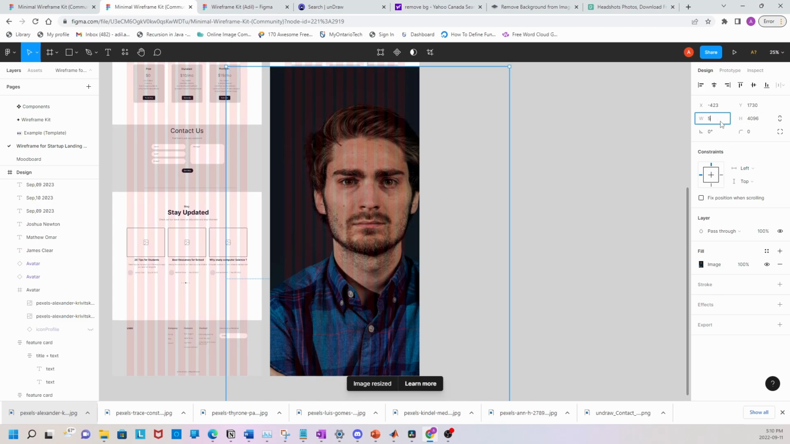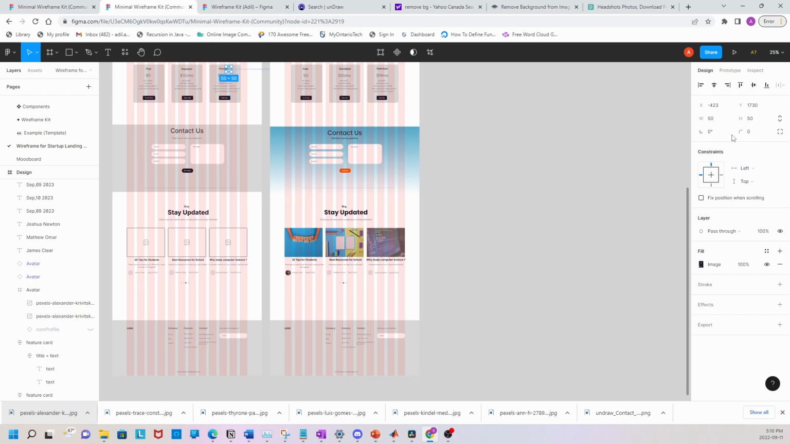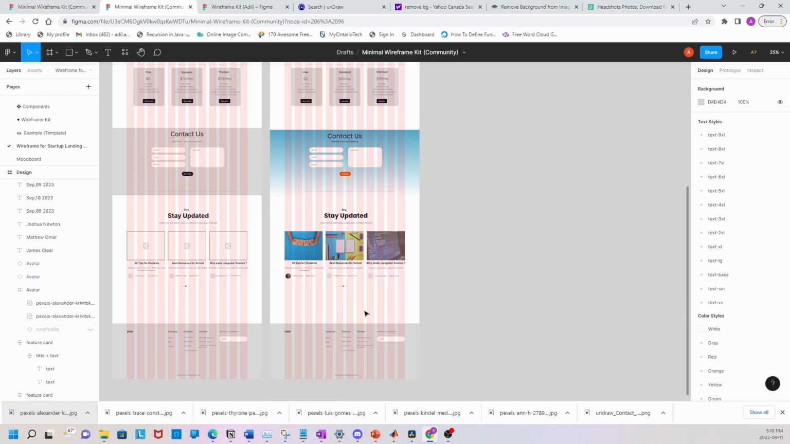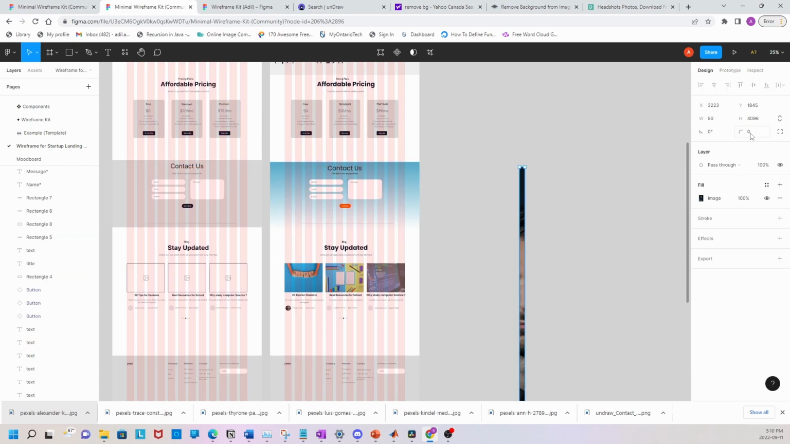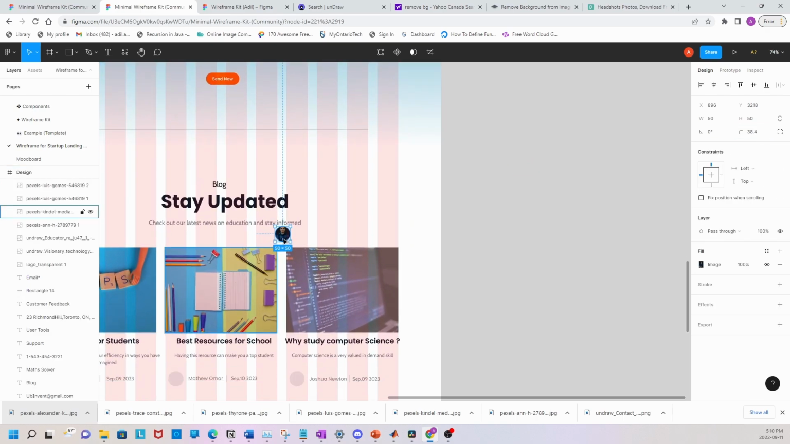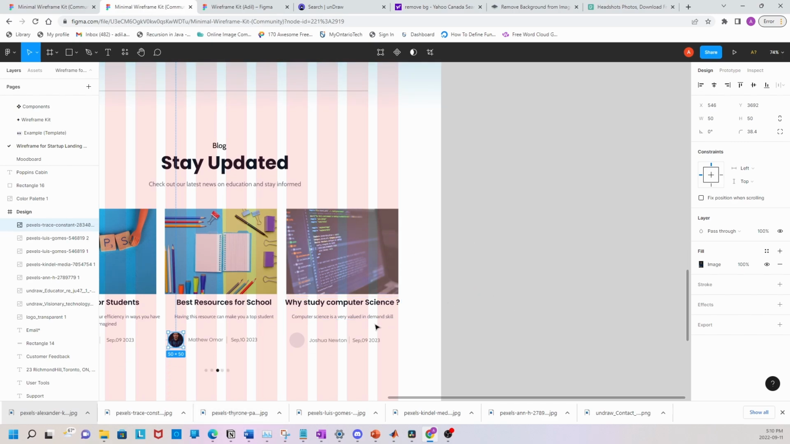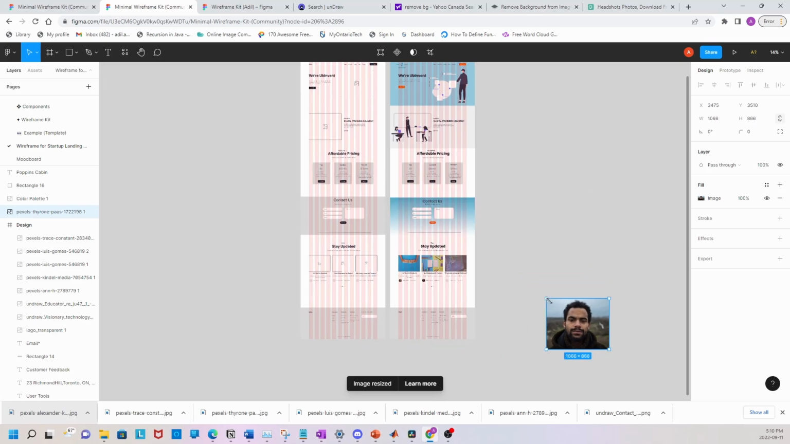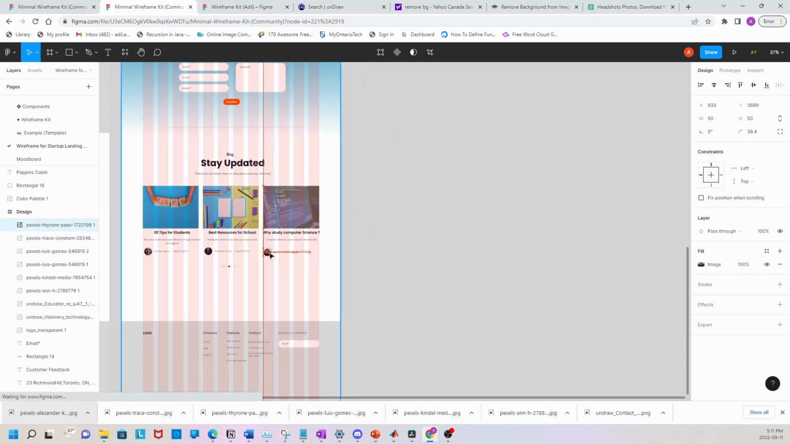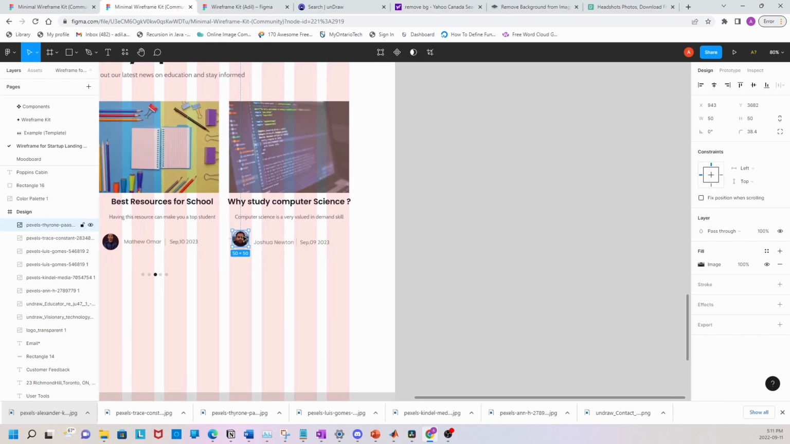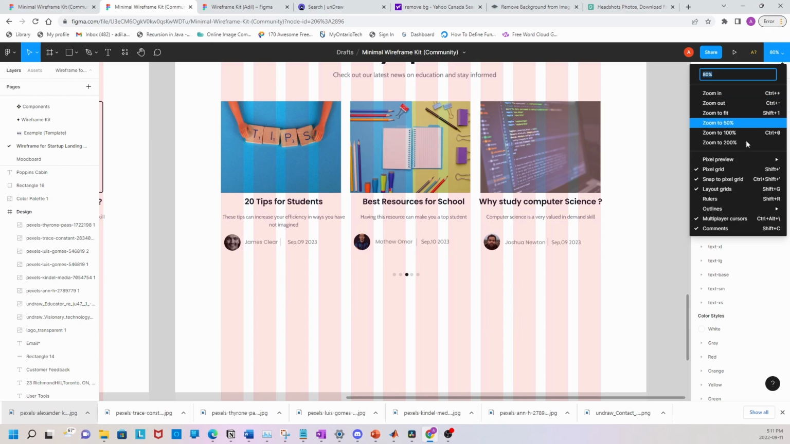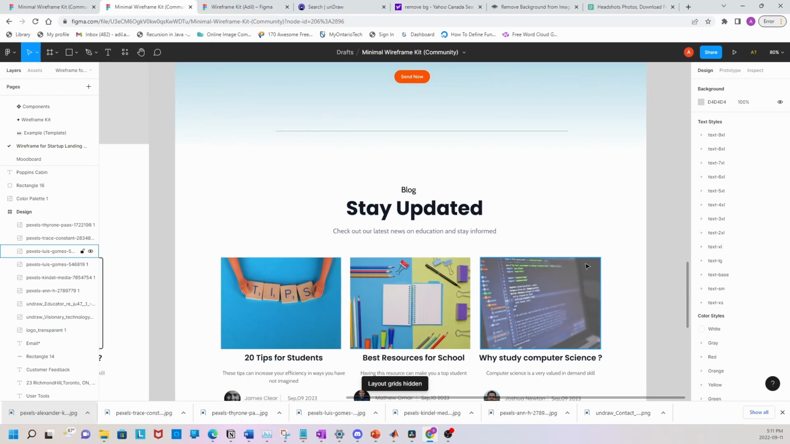Remove this. And just place that. And do the same for the next one. And remove the layout grids. And yeah, the blog section looks great.